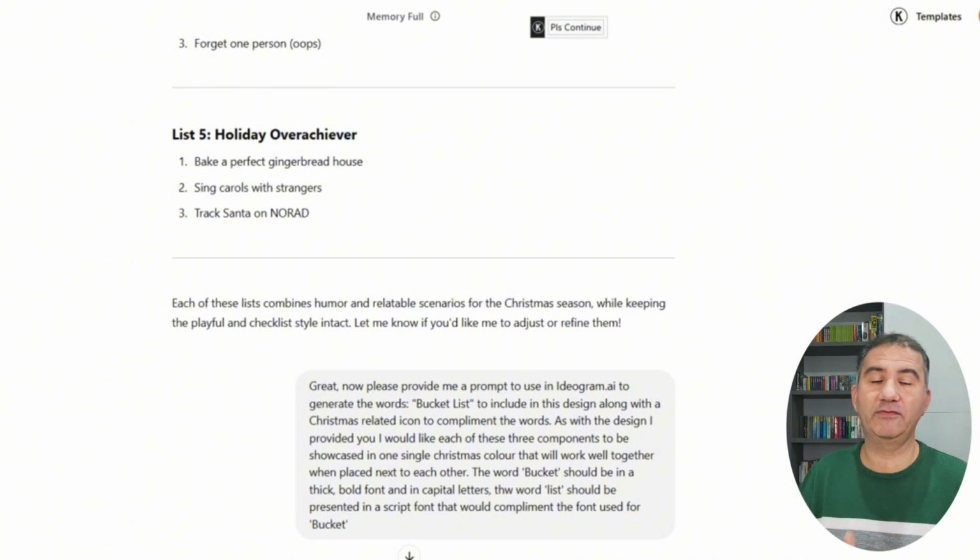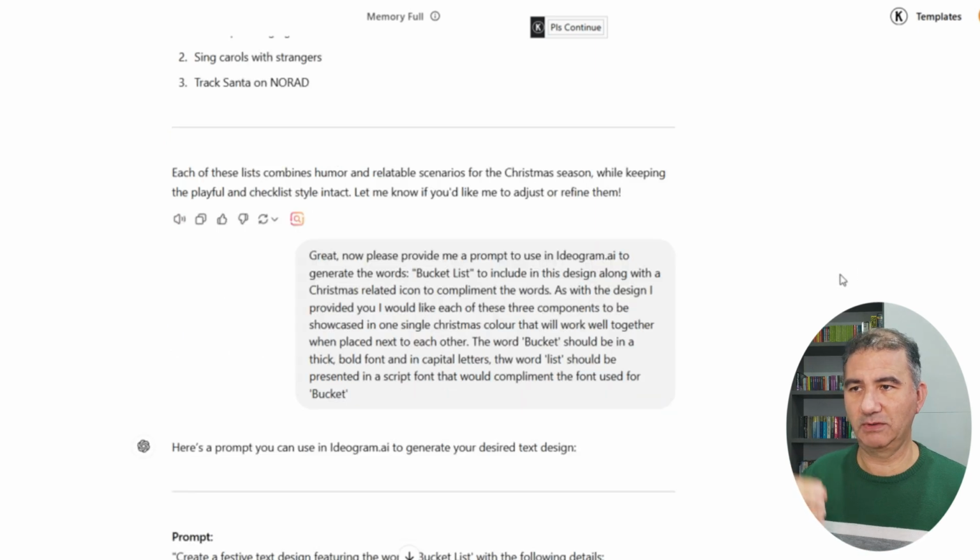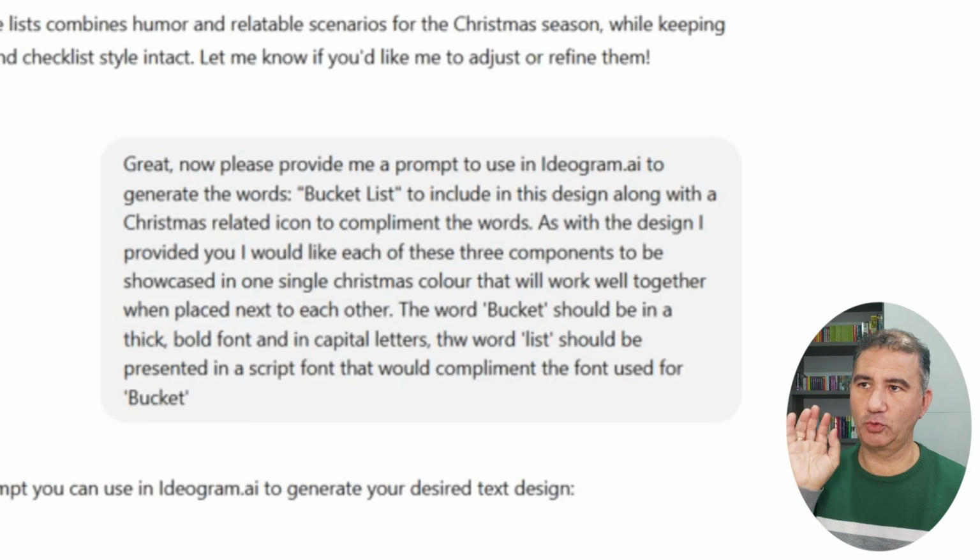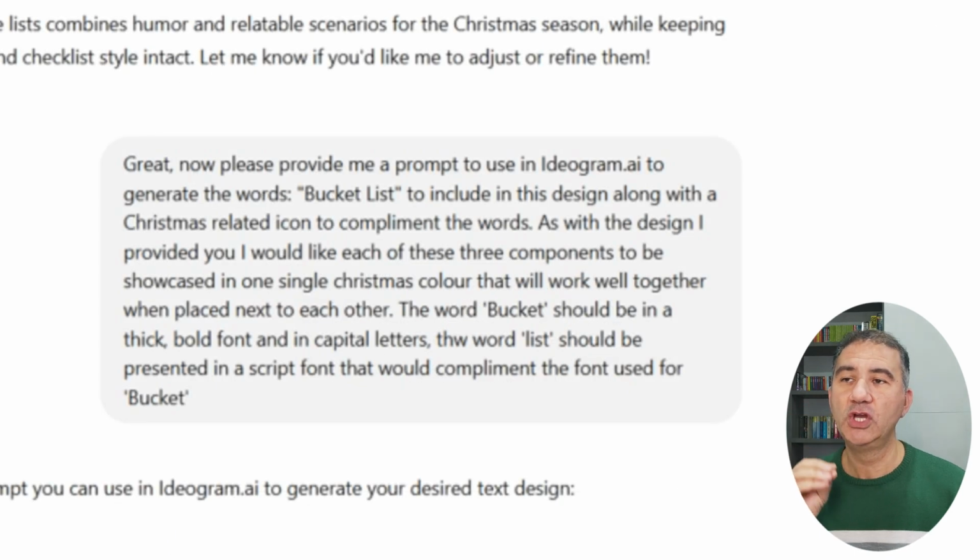And one of my favorite platforms currently to use, because it is really great with text, is Ideogram. So let me show you the prompt that ChatGPT came back with. I jumped ahead here. So great. Now please provide me a prompt to use in Ideogram AI to generate the words bucket list, to include in this design along with a Christmas related icon to complement the words.